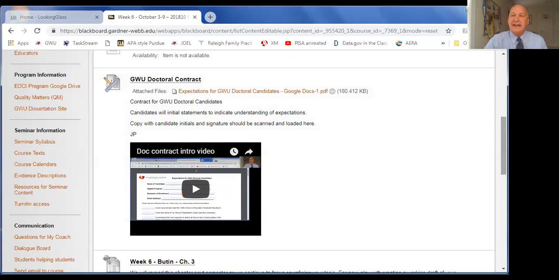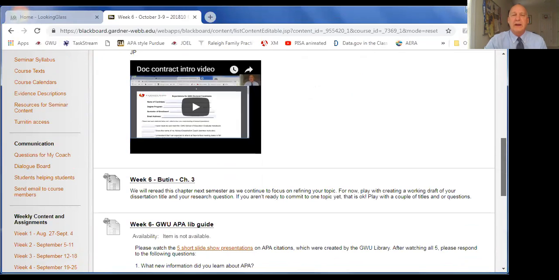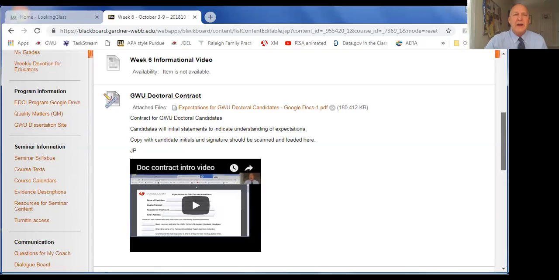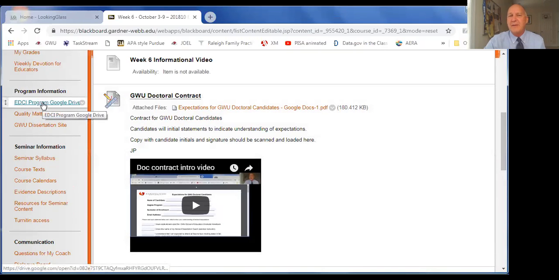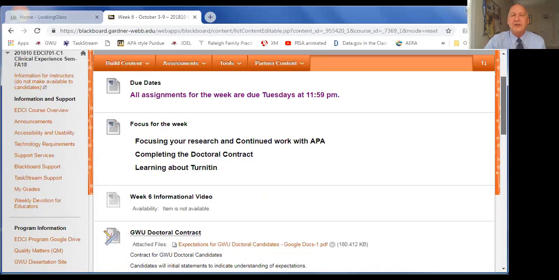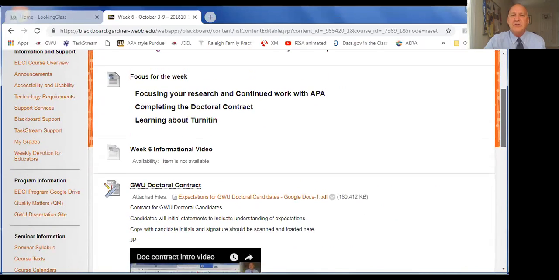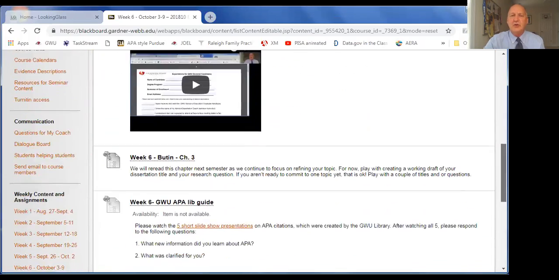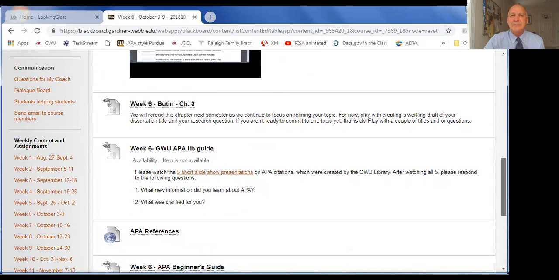We are gaining one here in our program, and this is to ensure that you know all the important stuff that you need to know about your program and how it works. By the way, right over here in the program drive is where your handbook is if you don't know. So go there, look for the program handbook, and lots of other interesting stuff too. But watch that doctoral contract video and return that to me, please.